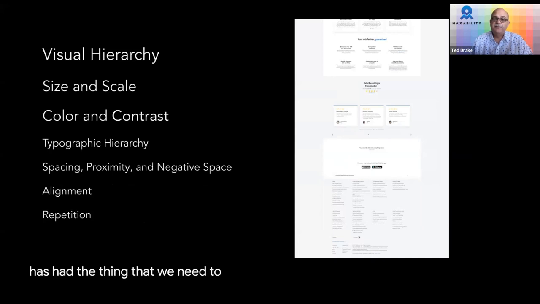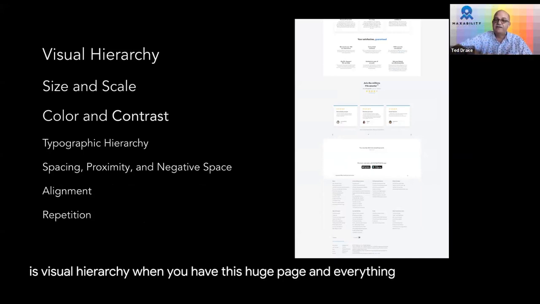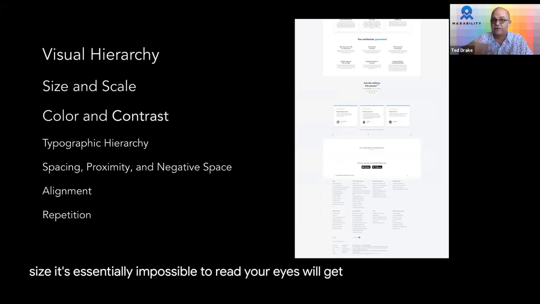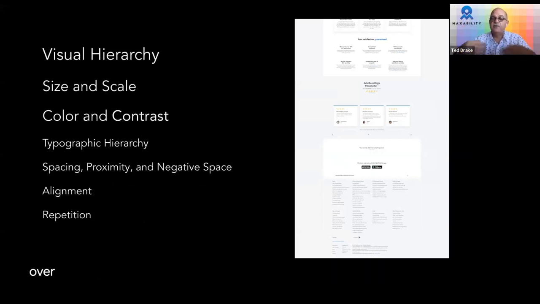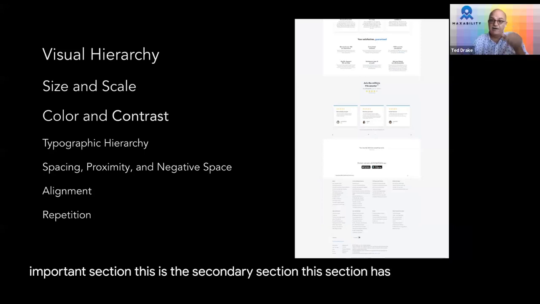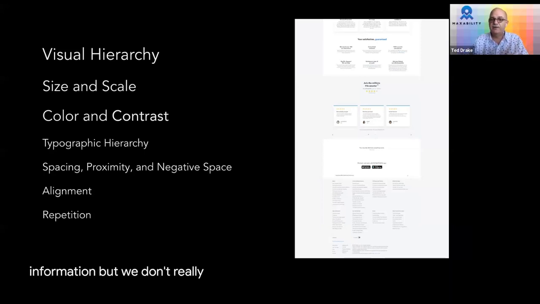Another thing that we need to put ourselves into the designer's shoes is visual hierarchy. When you have this huge page and everything is the same weight, everything is the same contrast, everything is the same size, it's essentially impossible to read. Your eyes will get tired, you'll glaze over. So designers use visual hierarchy to show this is the most important section. This is the secondary section. This section has great information, but we don't really want you to dwell on it.